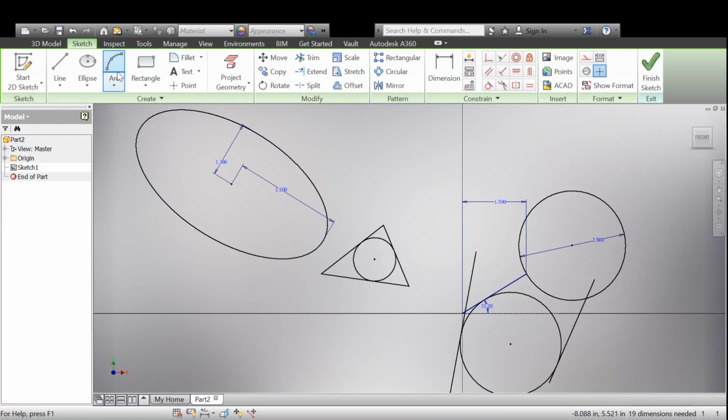I'm going to skip arc for a minute. We'll get back to arc. I promise we will use it. But let's go to rectangle for today. Hit the drop down on rectangle, please. Hit the little drop down and take a look at all the options here.